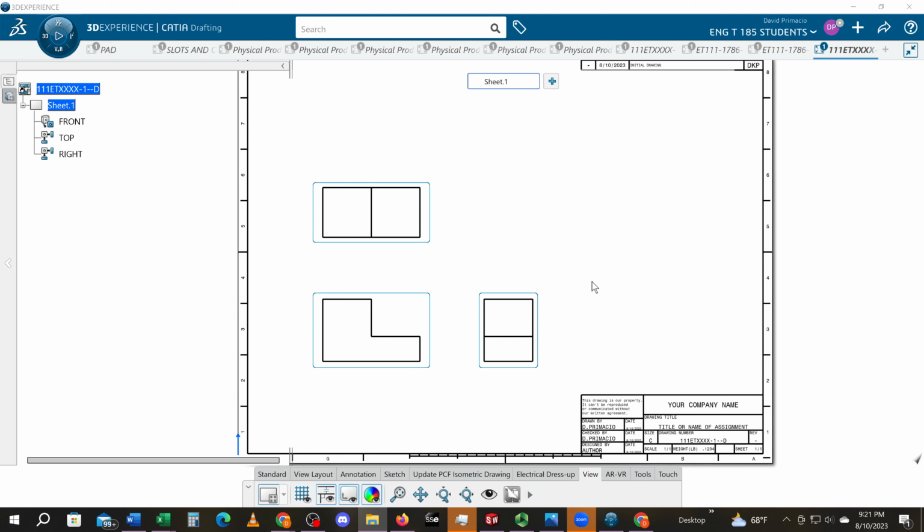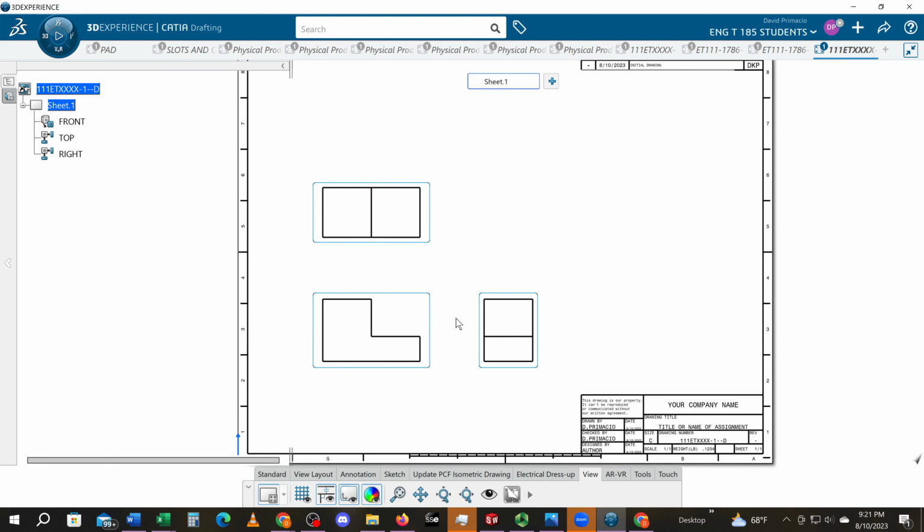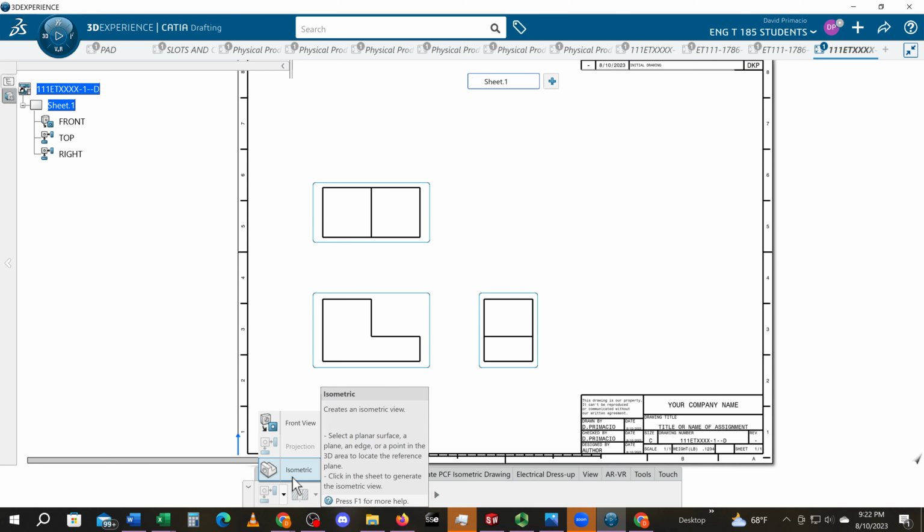The fourth view and last view we need to create is the isometric view. That would be this view here. So we'll go ahead and create the isometric view by going to the View Layout tab and selecting the down arrow here to get to the isometric view. So where we found the front and projection views, you'll see the isometric view.